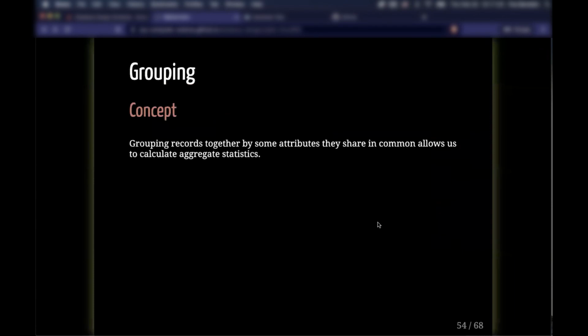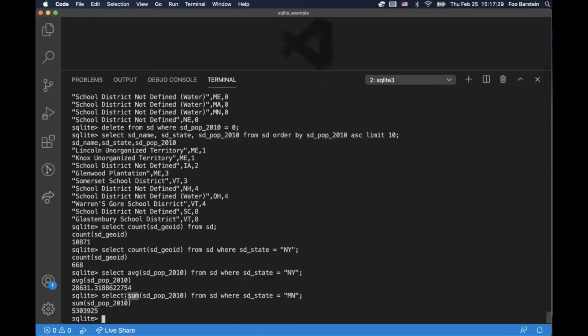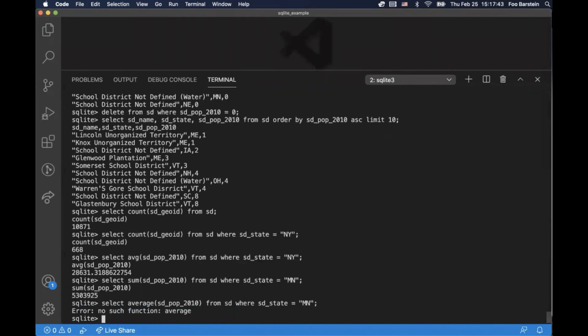Grouping is the last thing I wanted to hit before I quit for the day. Grouping is an interesting thing. I can group together some of the records and then run aggregates by group. It's different from what I just did, where I grouped up all the records that are in Minnesota and did a sum statistic on them, or did an average on those. Sorry, AVG is average.